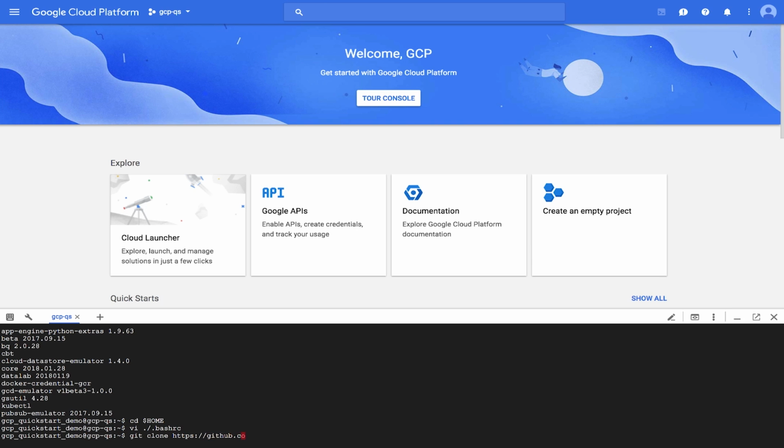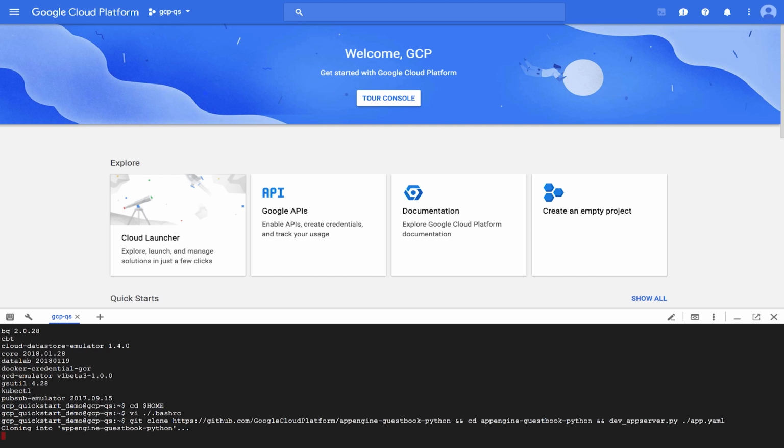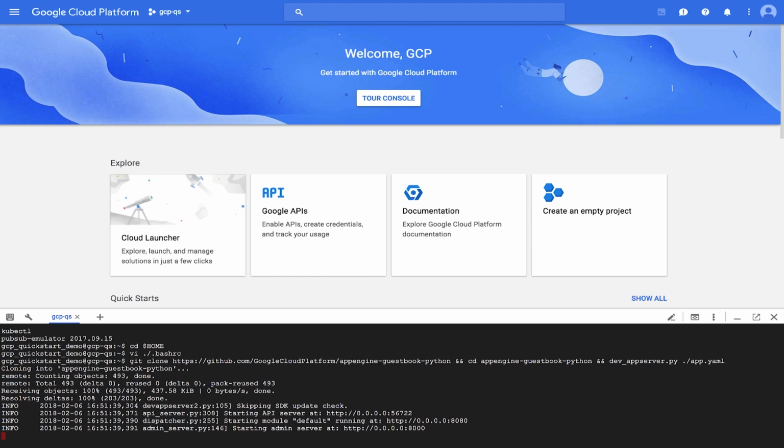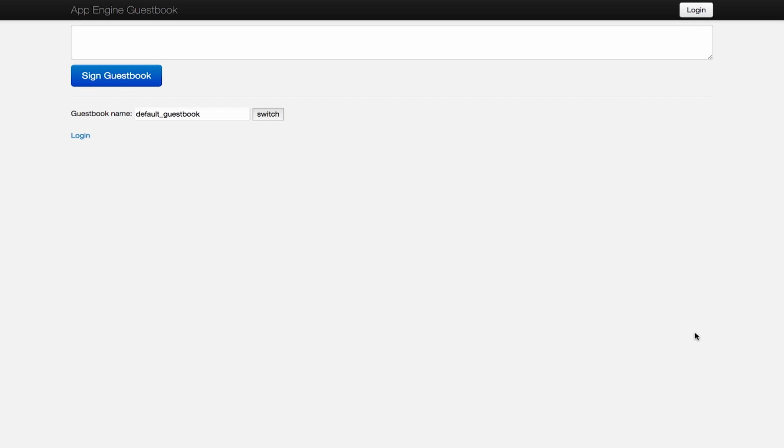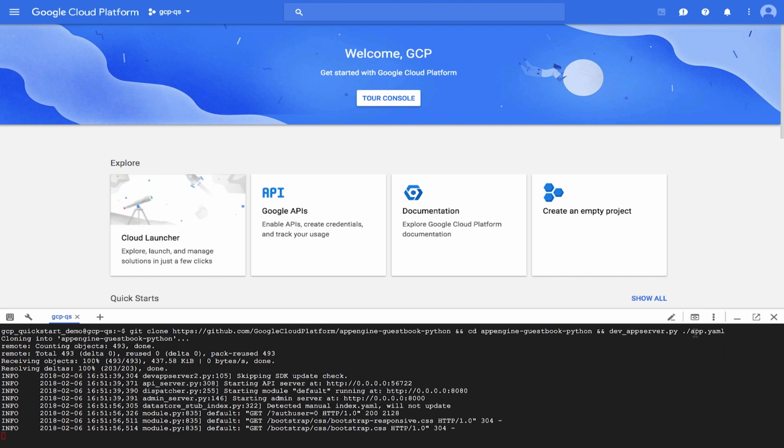In this quick start, we'll preview and deploy an App Engine application. First, clone the sample app and run it locally in the Cloud Shell session using the App Engine development server. Click the Web Preview button and then select the port number from the displayed menu. Cloud Shell opens the preview URL at its proxy service in a new browser window. When you are done previewing the App Engine app, type Ctrl-C to stop the development server.